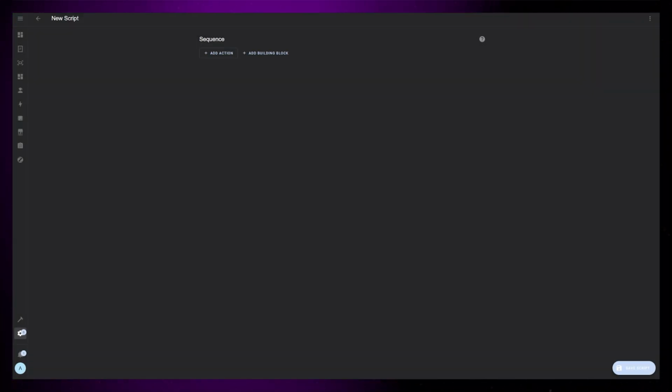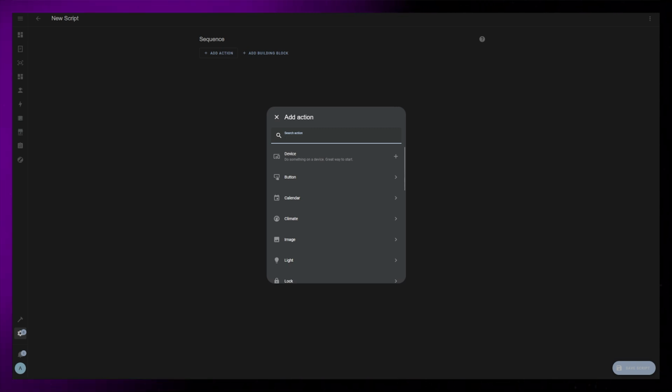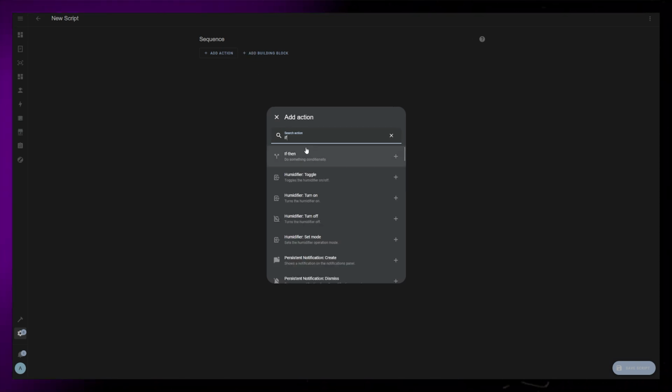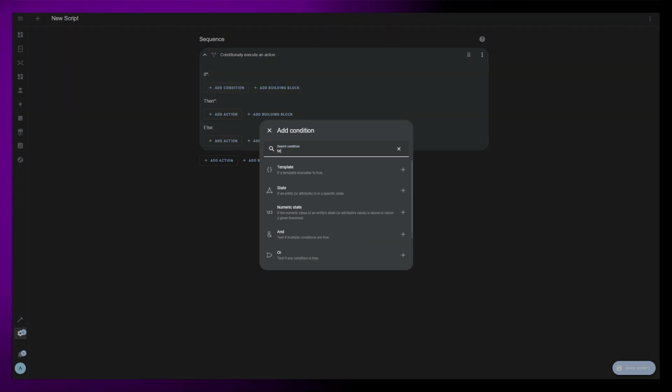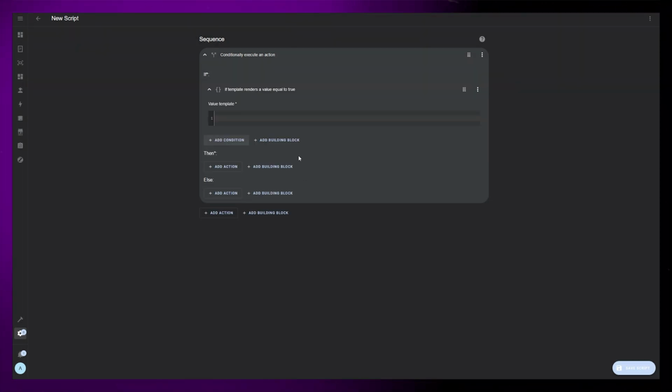For shuffle and repeat, we have to do a bit more work. There isn't a toggle action for these two functions, so we have to create it ourselves, with an if-else action. So first add a if-then-action. For the condition, I use a template. I think that is the easiest.